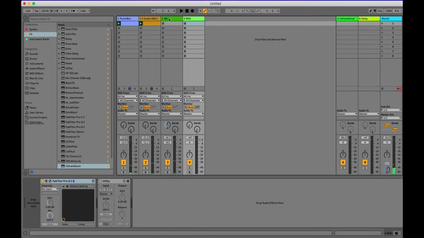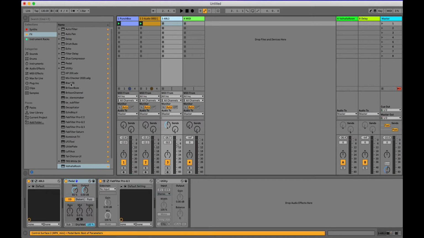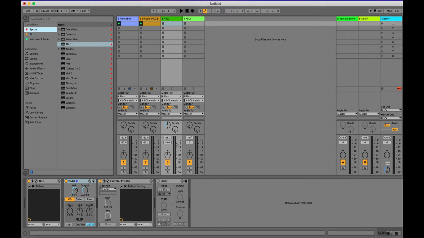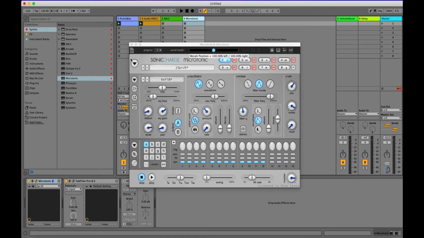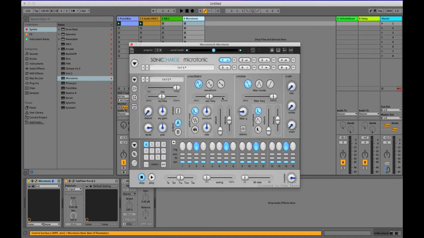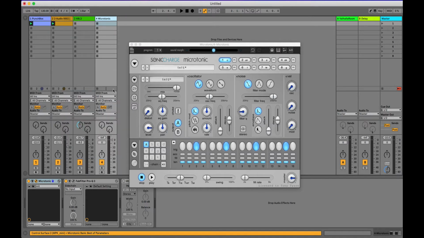Yeah. So let's build it out. Let's get some drums in there, some percussion, Microtonic. Let's initialize the preset and start with a very simple 8th note hi-hat pattern. Press play here.